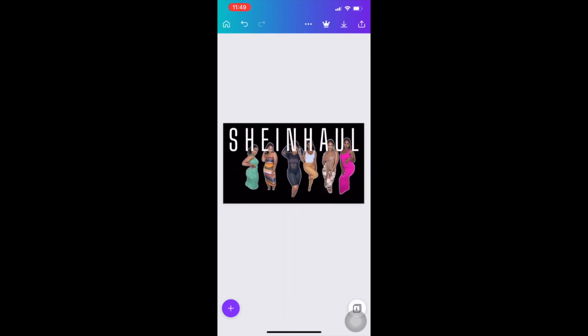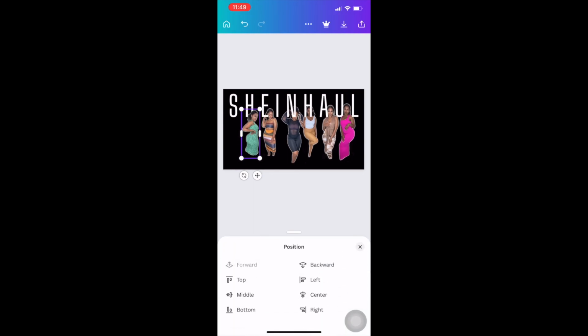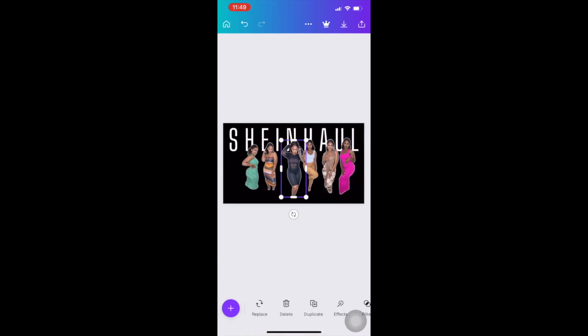Alright, so to bring the photos forward, you're going to go to the bottom, click the plus sign, go to the bottom, and then go over to where it says position. Click on position, and then click on every photo and click forward. That's going to bring the picture forward of whatever you have on the screen. So I want my pictures to be on top of the Shein haul. I don't want the words to show completely. I want the pictures to be above that, right?